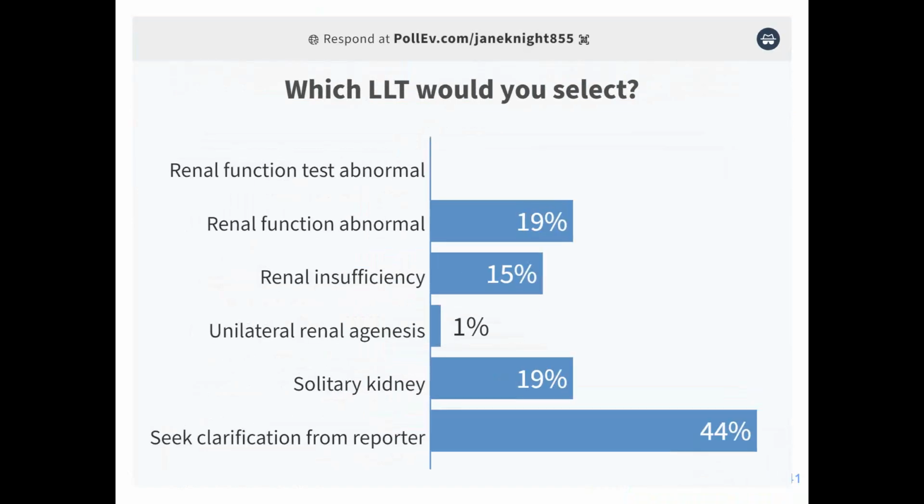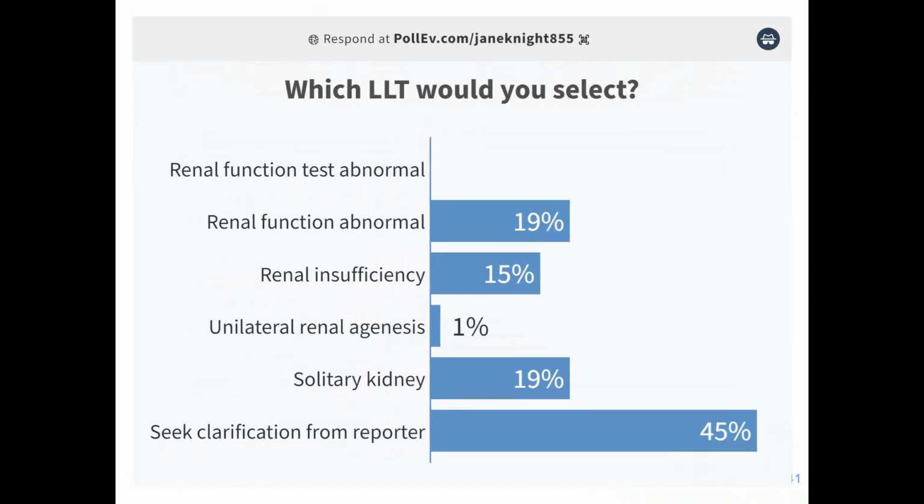Let's see how our votes are lying so far. The majority of you, or just under half of you perhaps I should say, are seeking clarification from the reporter. That's the most popular option so far. Few of you are going for renal function abnormal, renal insufficiency, and solitary kidney. So it seems like about half of you would query it, and perhaps in the meantime also select a term: function abnormal because we're told it's non-functioning, renal insufficiency, which is a form of renal failure, or solitary kidney.